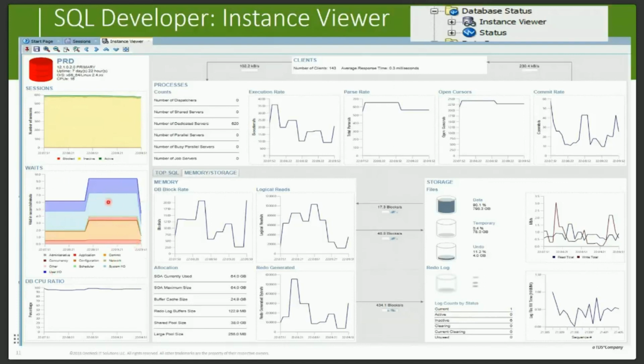So anyway, this also could give you a good idea of what is going on in the system, and it also shows you the top SQL, the memory, storage, the allocations, how much redo is being generated, logical reads, files. This is a good instance viewer.